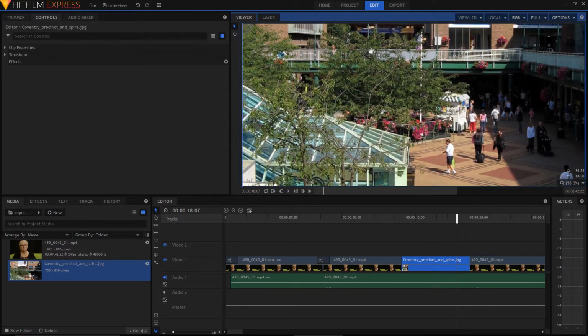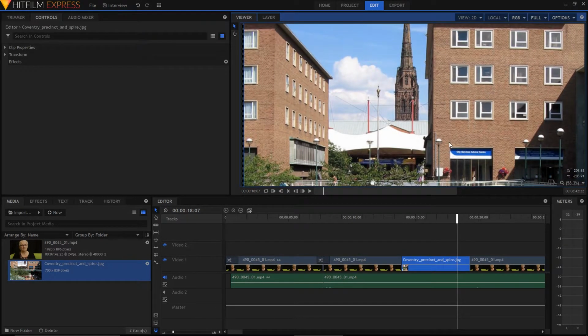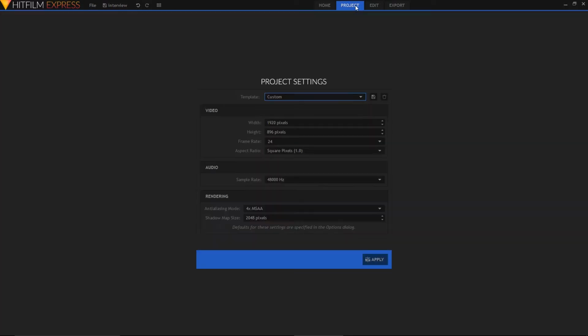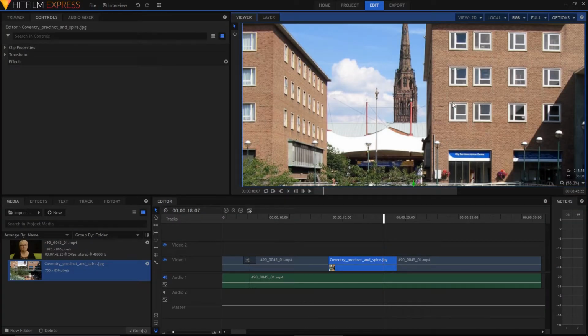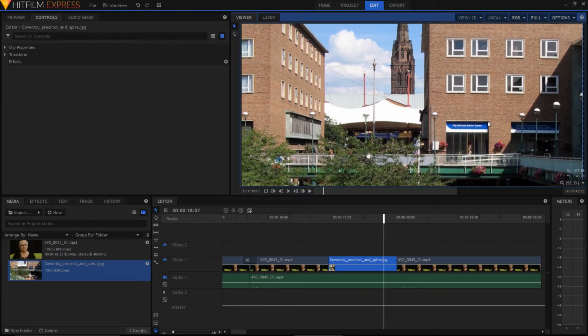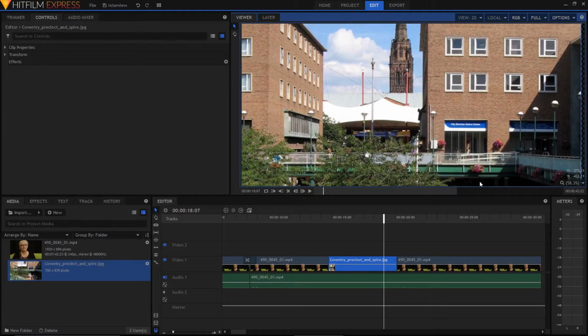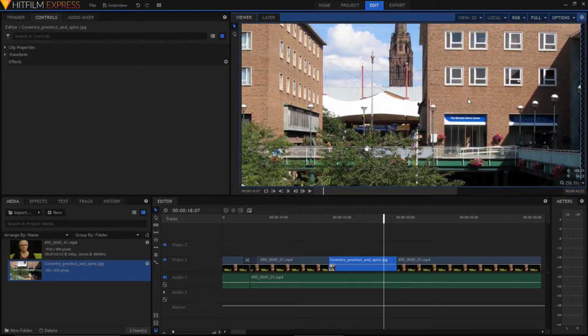Now if you've got some image editing software like Photoshop, you might want to go into your project settings, set up a file that's got these proportions and scale the image to fit, if you can't match it exactly how you want to in HitFilm. But that's going to show us a little bit of the precinct.